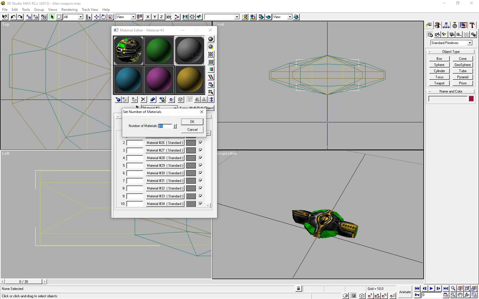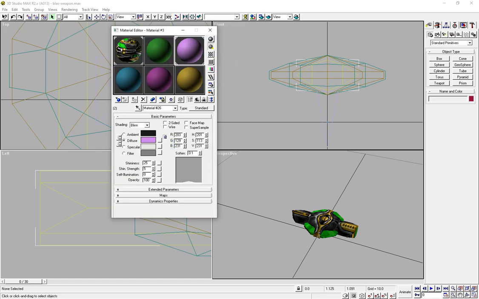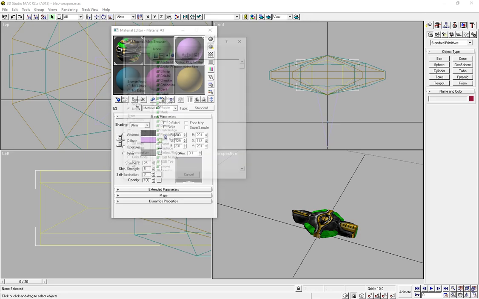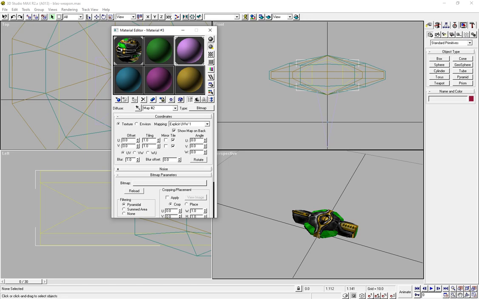We're going to go down to 2 because we only need 2 materials. We're going to hit that. We're going to make this one like a weird color, like that. And then we're going to go back in here. We're going to go to diffuse. We're going to go to bitmap. We're going to open bitmap.